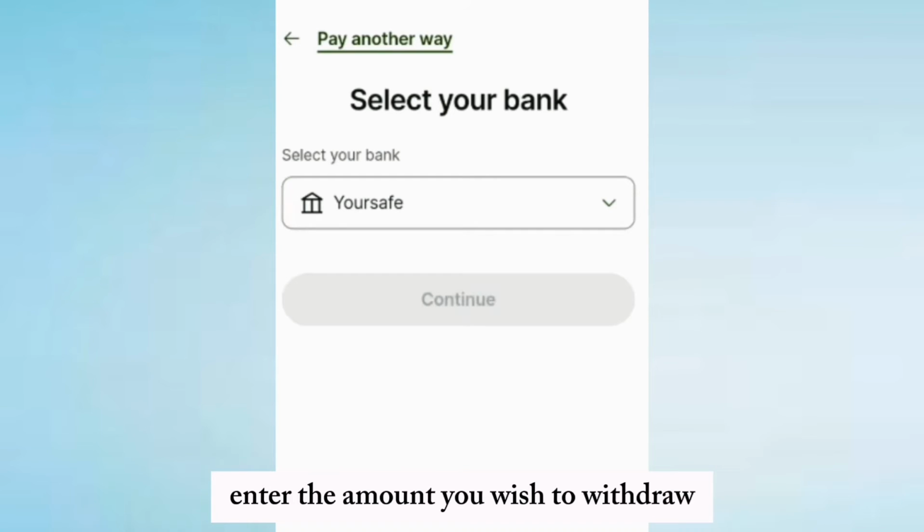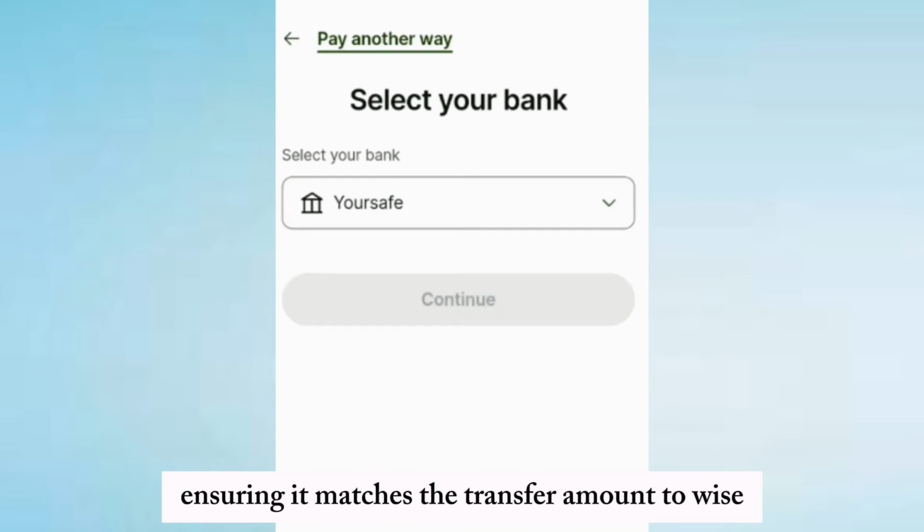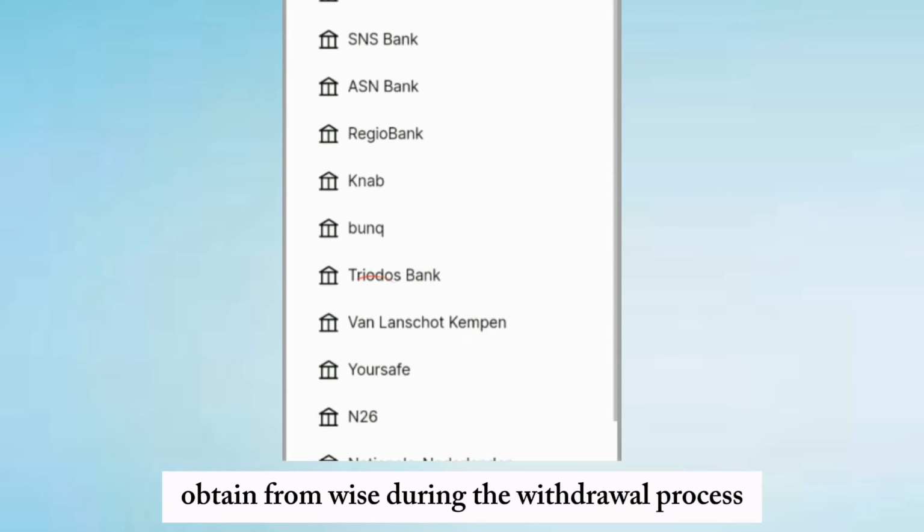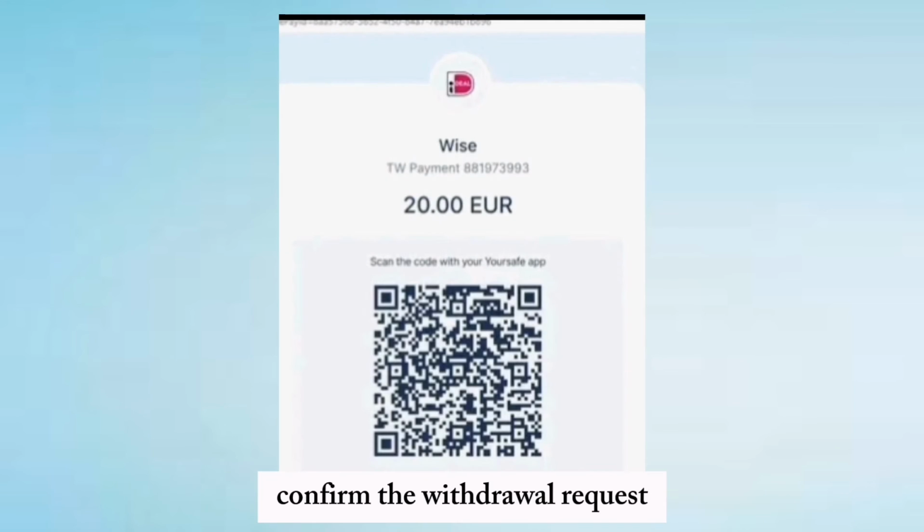Enter the amount you wish to withdraw, ensuring it matches the transfer amount to Wise. Input the bank details obtained from Wise during the withdrawal process. Confirm the withdrawal request and wait for the funds to be transferred to your bank account.